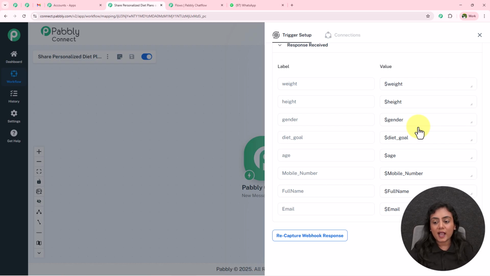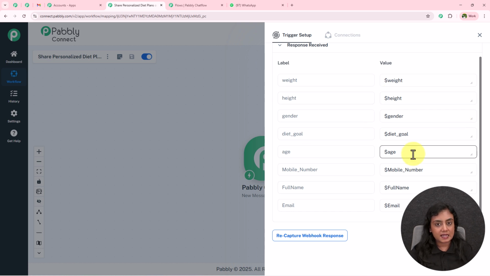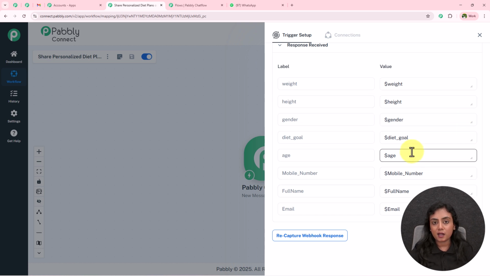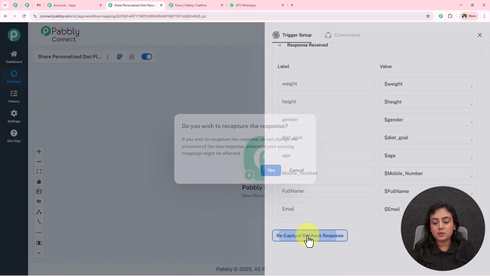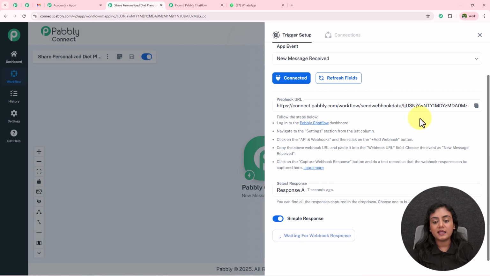Okay, now right here I have received this test data from my Pabbly Chatflow account. I do not want that. I don't want to use the test data, as now with the help of an AI we have to generate a diet plan. A diet plan cannot be generated with this test data. So what I'm going to do is recapture the response right over here and then collect the original data from my lead.